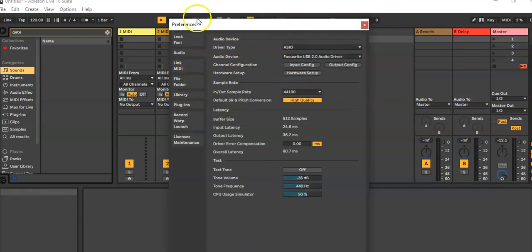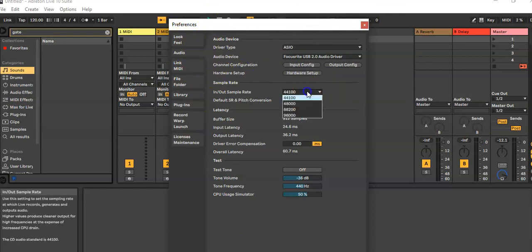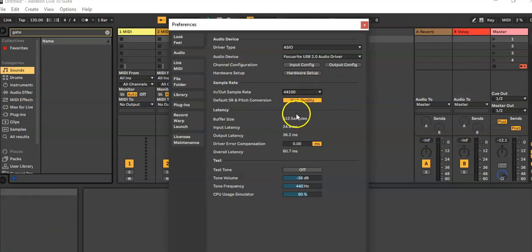And if we go back to our preferences, we can also see the sampling rate, which is currently set to 44,100 Hz, which is CD quality, and more information regarding latency, buffer size, etc.